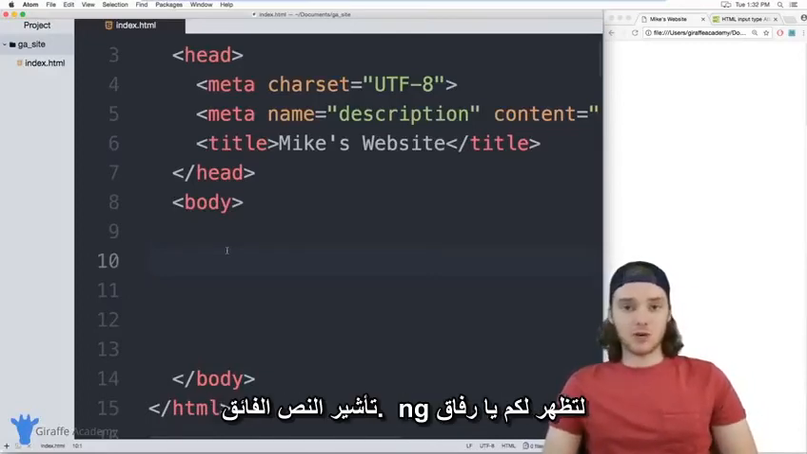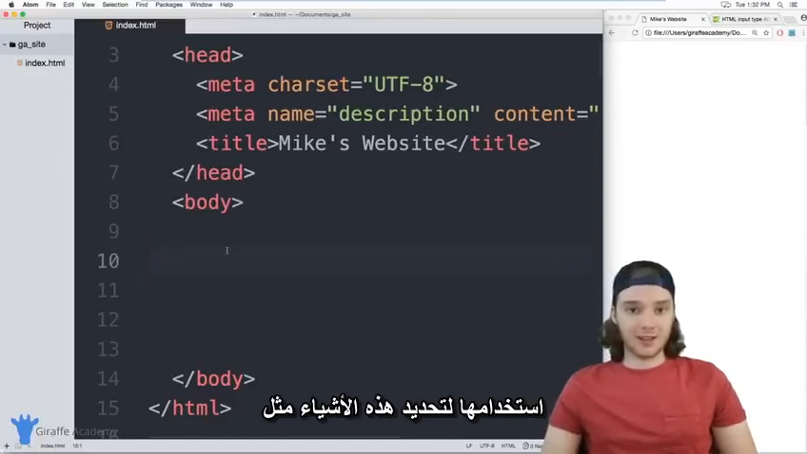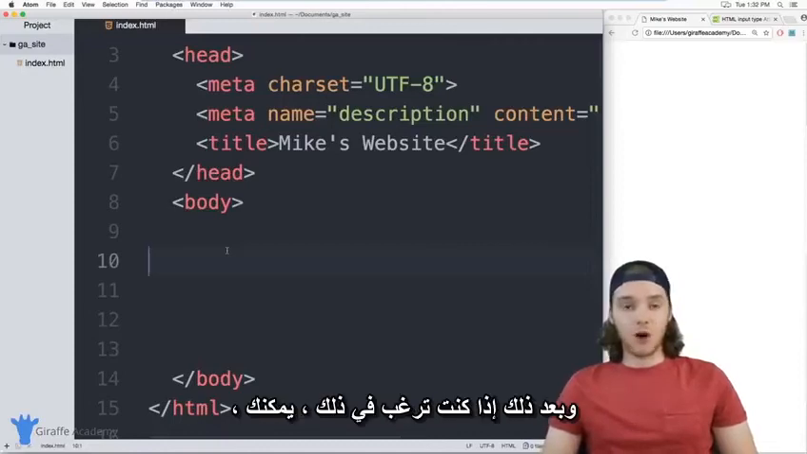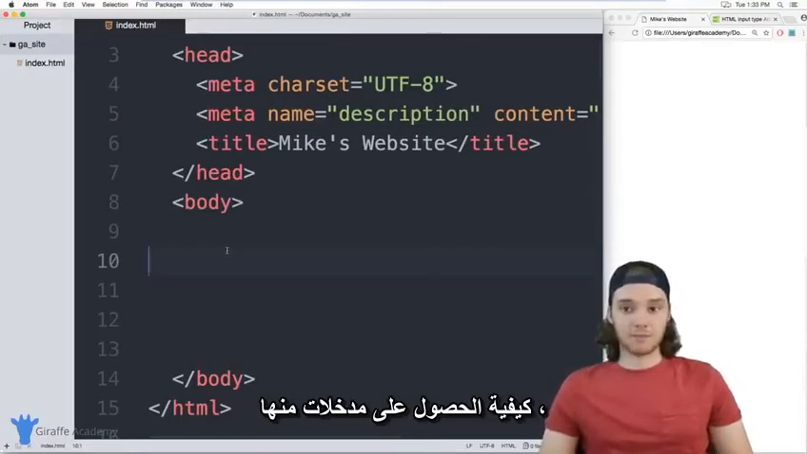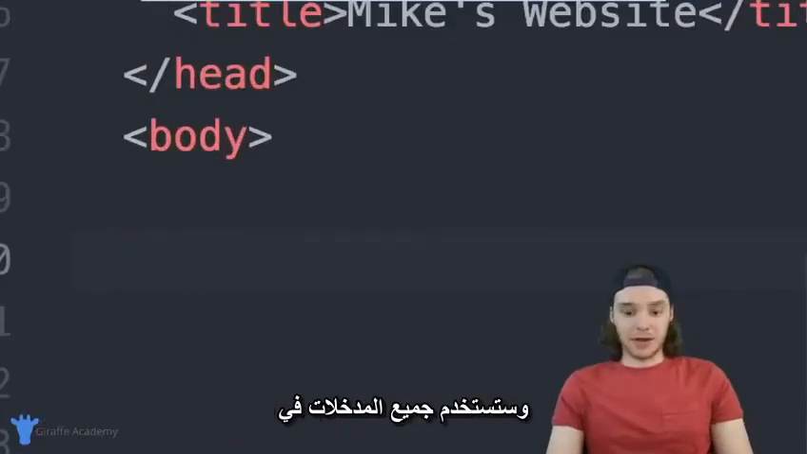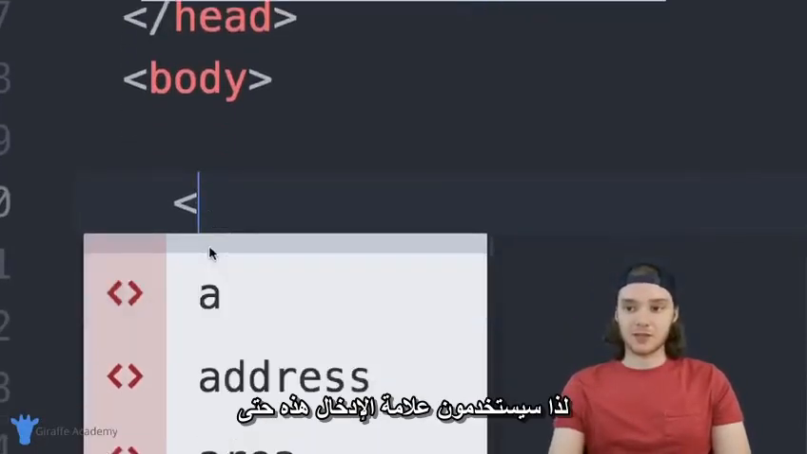So I'm just gonna show you guys the actual HTML elements that you can use to define these things like text boxes and text areas. And then if you want, you can go off and learn JavaScript and you can learn how to get input from them. So down here, I'm gonna define my first input, and all the inputs for the most part are gonna use the same tag. So they're gonna use this input tag.